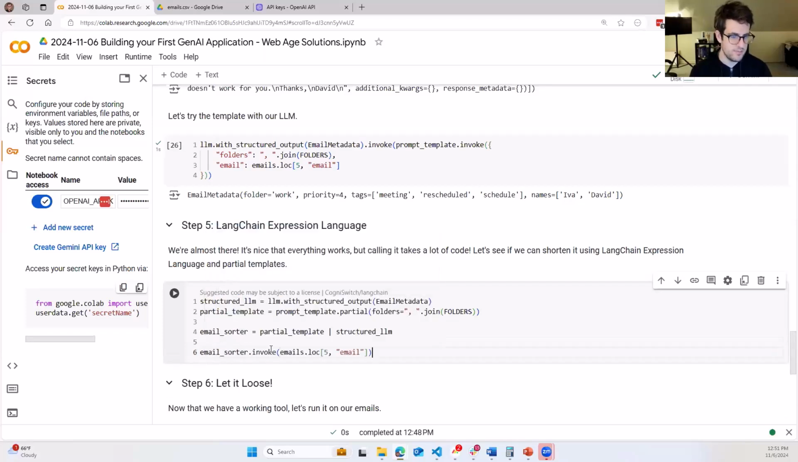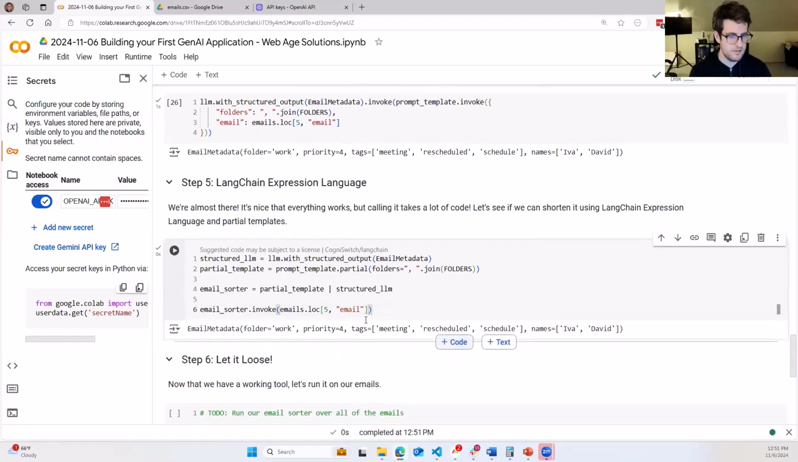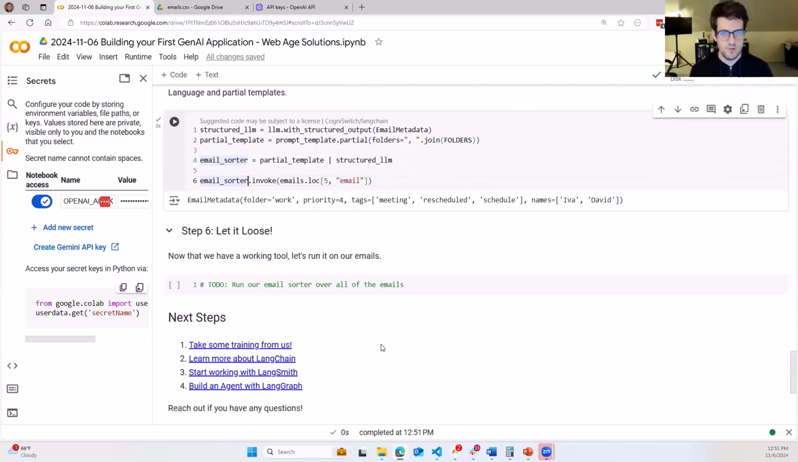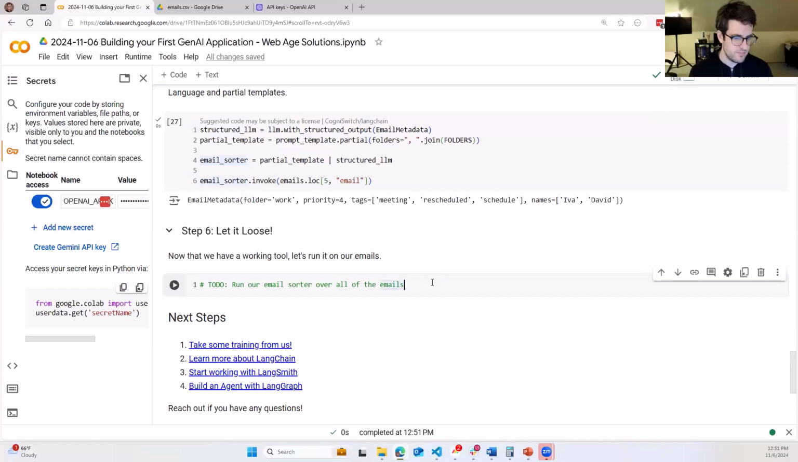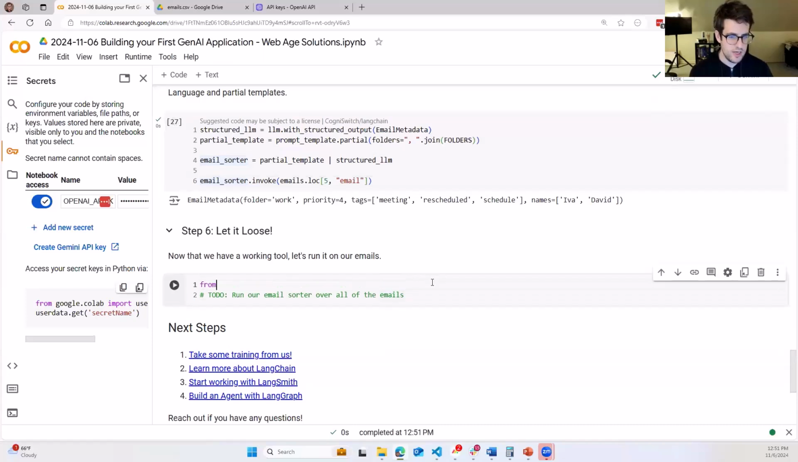But now that we have email sorter, we can just say email sorter.invoke. I'll use the autocomplete, this 5th email. And when we run it again, we get the same output, a much shorter way of calling it and much easier to use. So now that we have it working here, let's run it over all of the emails. And I'm going to try to import something here. Don't know that this is included. It is included. This will give us a progress bar.